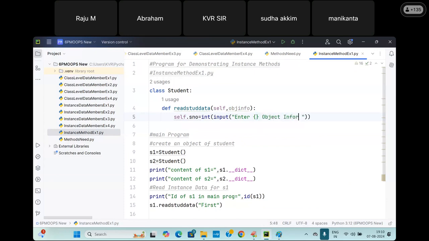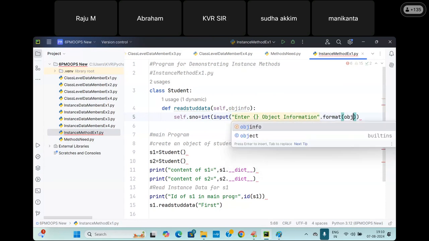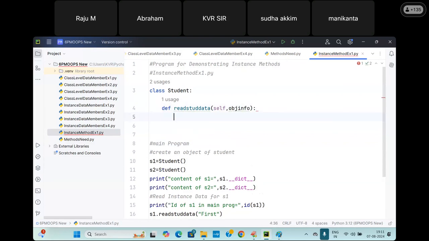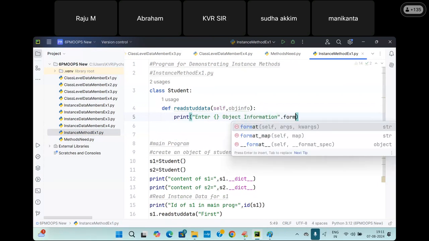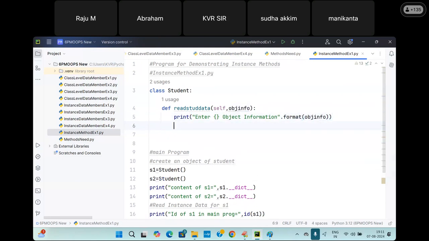Object information. There I will write it: dot format of obj info. Or instead of worrying about it every time, why write it again and again? Object information, I will write it, dot format of obj info. This is the first point.